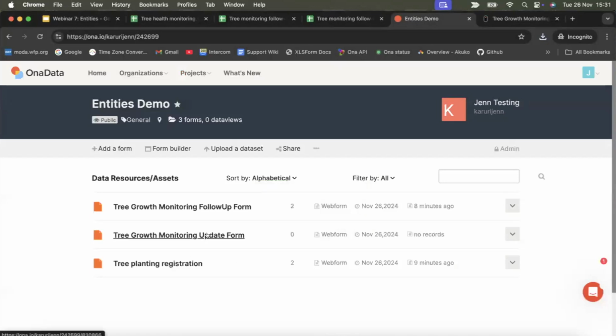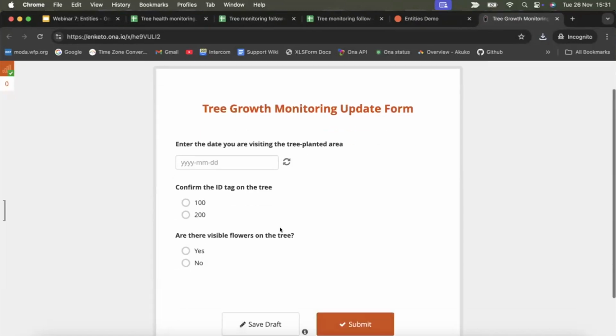So this is the update form. When I load this, as you can see, I'm still able to see the already existing entities. It does not create anything new. I'm just coming to add an additional property called flowers.